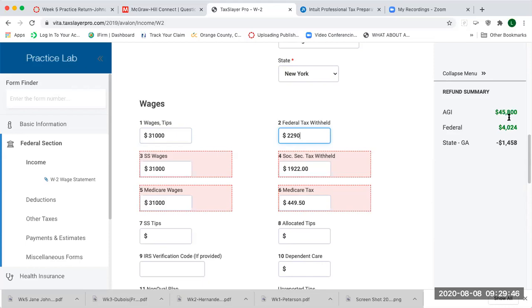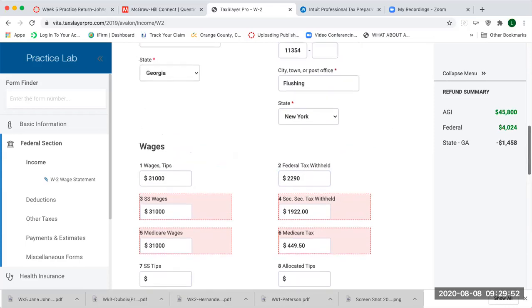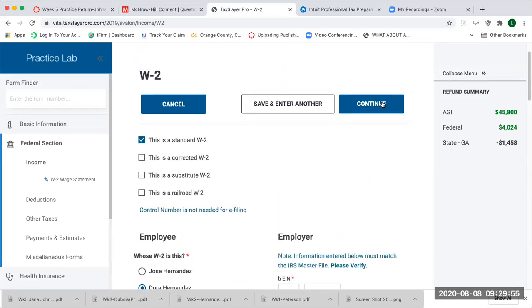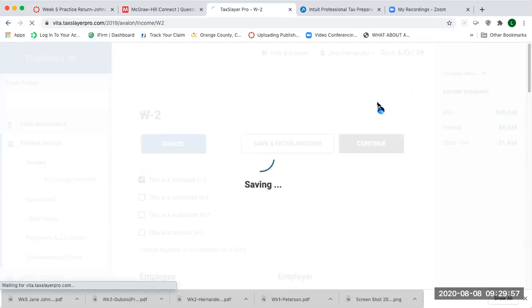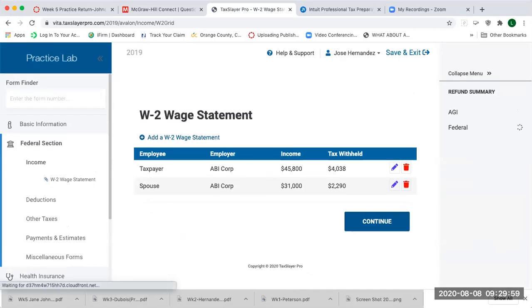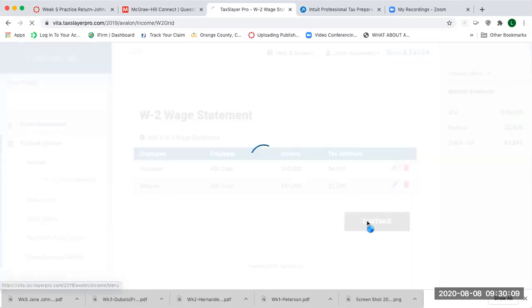I want you guys to look at this right here. As we continue out of here, you see right here it's calculating, right? So the refund changed after this is inputted. All right, so we're gonna continue.